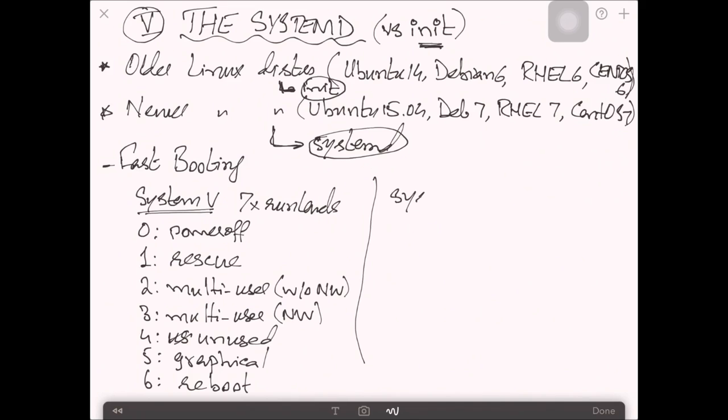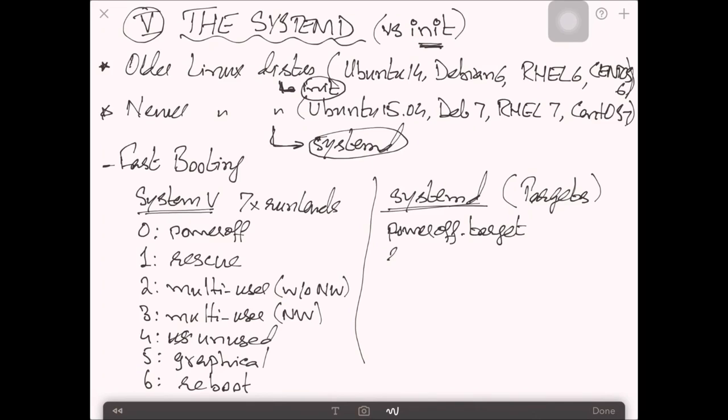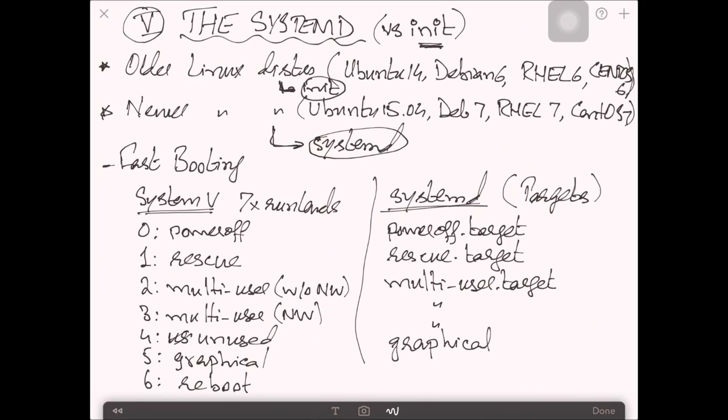And in systemd, we normally call the run levels targets. And we have different targets like poweroff.target. We have rescue.target. We have multi-user.target for 2, 3, and 4, then we have graphical.target, and then finally we have reboot.target.